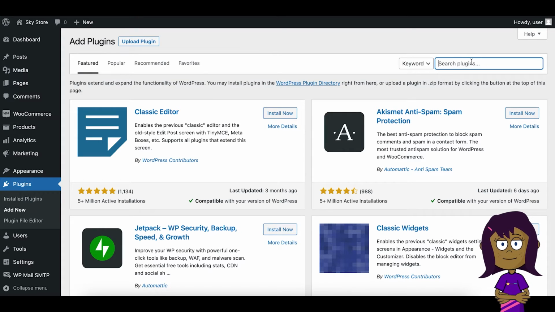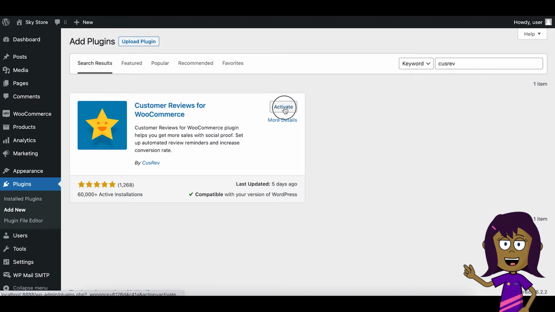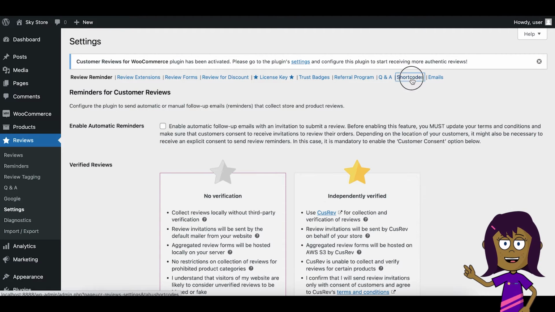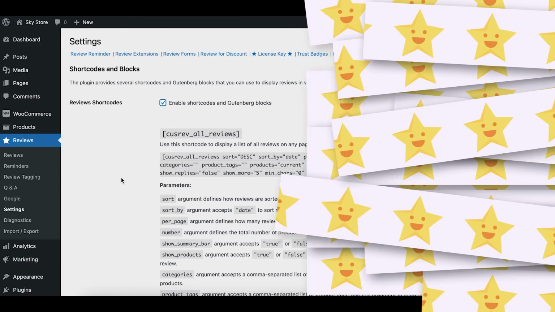Navigate to the Plugins page and click on the Add New button. Search for CusRev, install the plugin, and activate it. In the plugin settings, go to the Shortcodes tab and enable the checkbox to activate shortcodes for display of reviews.